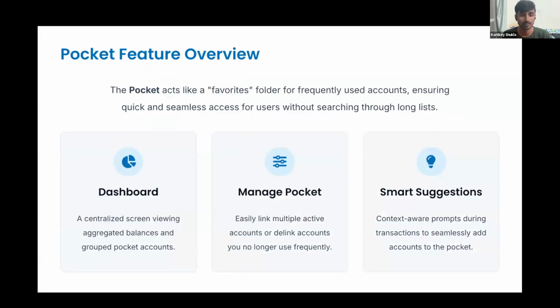So what is a pocket? A pocket is nothing but a list of favorite accounts, or you can say when a user visits some accounts frequently, he might want to make a collection of those accounts so that he can access it quickly. So what the pocket does, it keeps a collection of those accounts so they can be accessed without any friction.